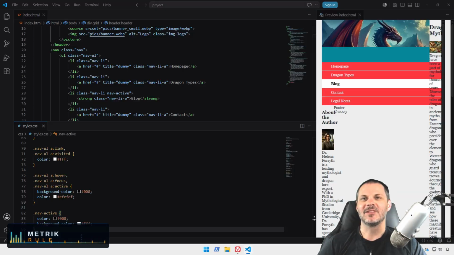Notice that the nav links use display block on the nav link item a. Without that, the padding only applies to the text itself, not the full width of the bar. Block makes the entire row clickable.